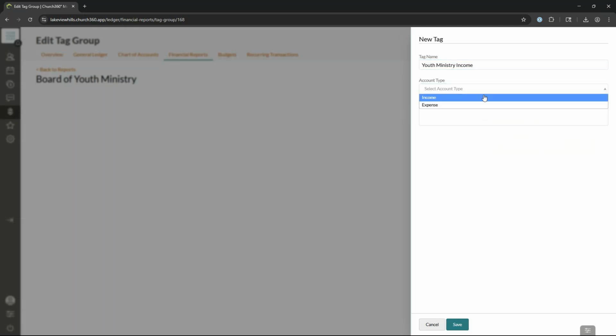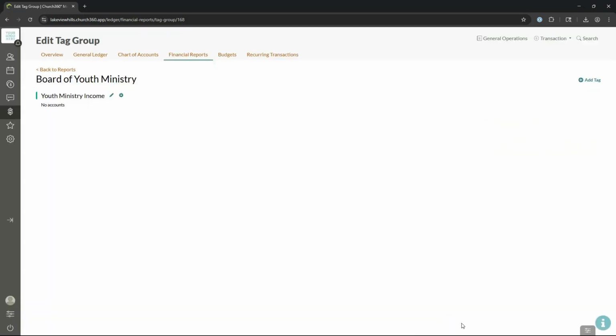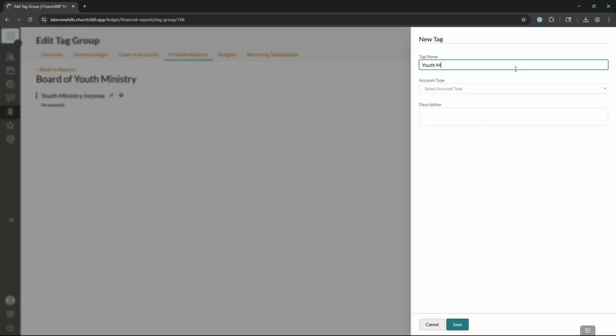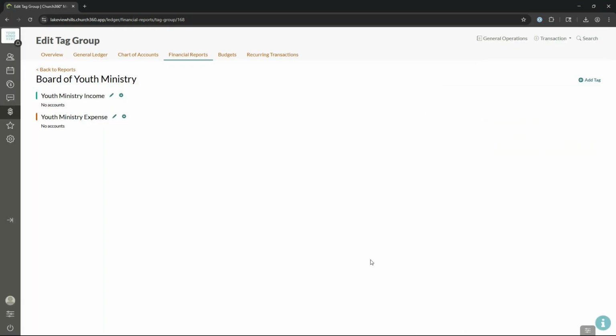And we're going to select our income accounts. And if you have any additional descriptions or notes about this tag, you can fill that in here. In this case, I'm just going to save it. Let's say I also will want a youth ministry expense. And again, I'm going to select expense. I can put more notes in if I wanted to, but I'm going to save it.